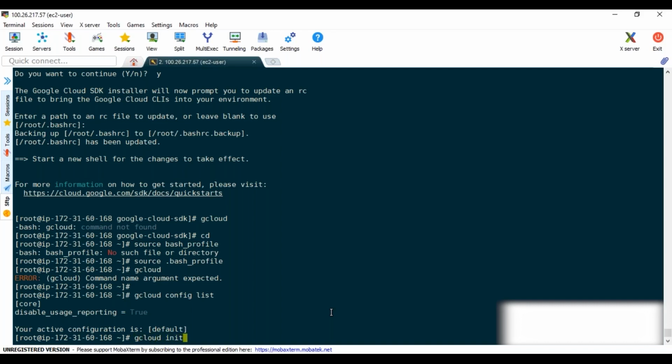When we execute this command, it will open a browser and ask for credentials, for which Google account you want to connect. Whatever credentials we give, from this command line we can connect to that account. Even in Azure we have the az login command. So here it is gcloud init.